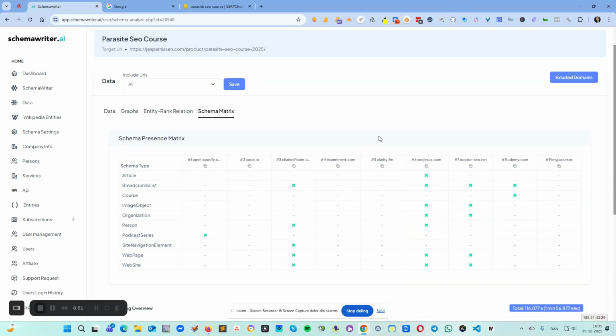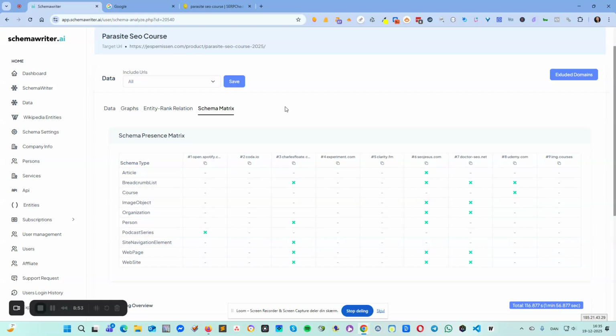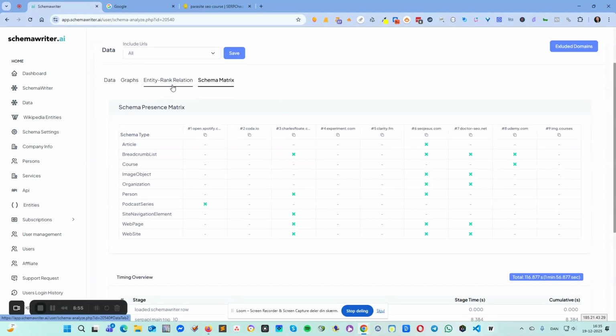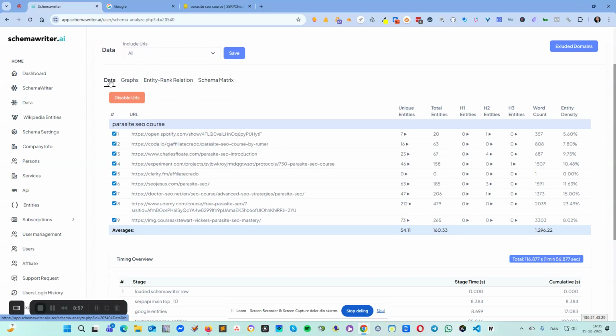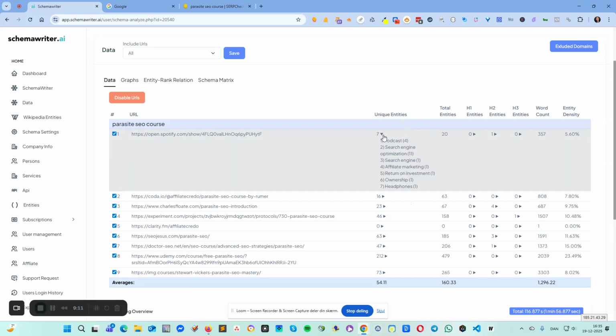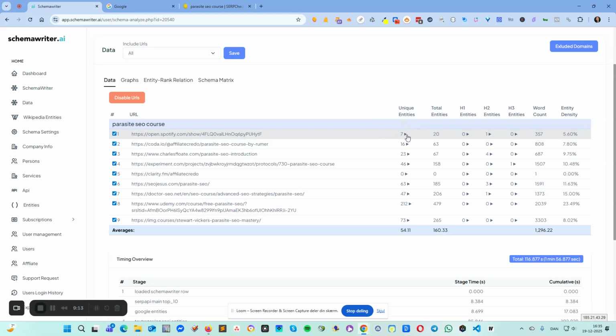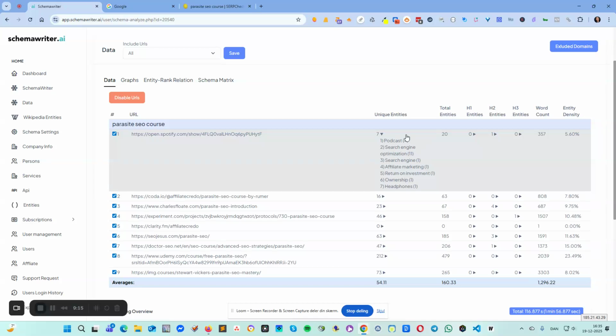But anyway, that's the new schema matrix that we have. And in case you didn't know it, we also show you the data. And this might be interesting for some of you that are doing on-page SEO. So schemawriter, of course, is the platform to create the advanced schema. We know this. But we actually also scrape and display the entities that we find and also where we find them.